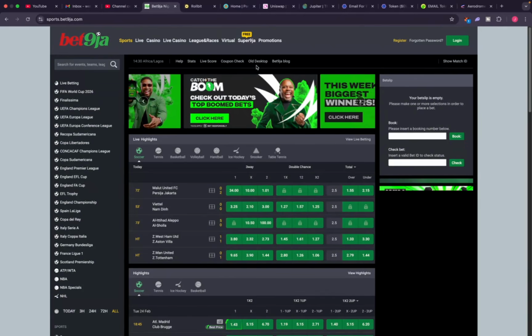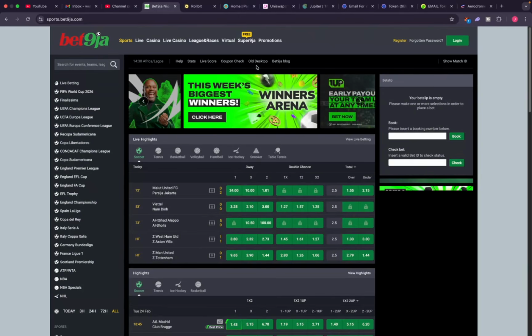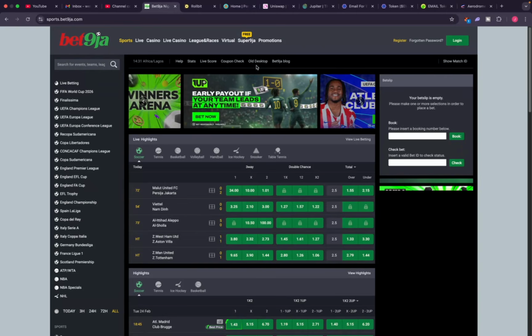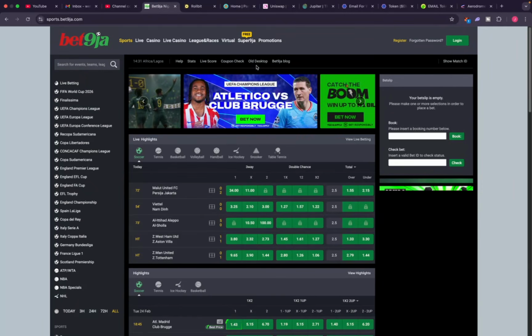Now, I want you to know that in the Web3 space, I told you guys I want to show you how you can interact with Web3 apps. In the Web3 space, we call them dApps, which means decentralized applications. The word decentralized means there's no middleman. It is you and the application, no middleman.